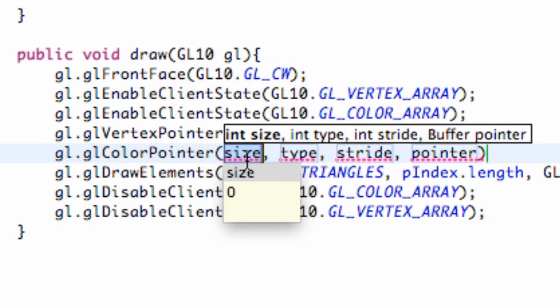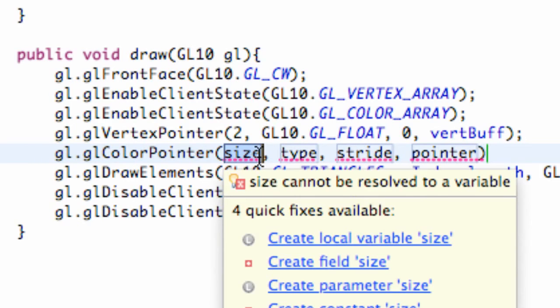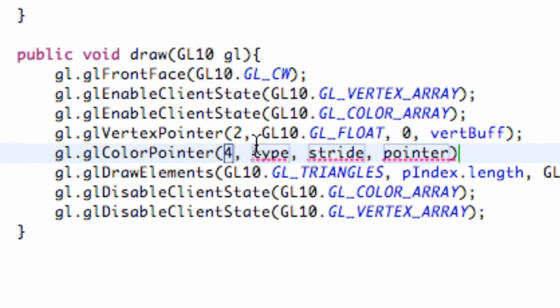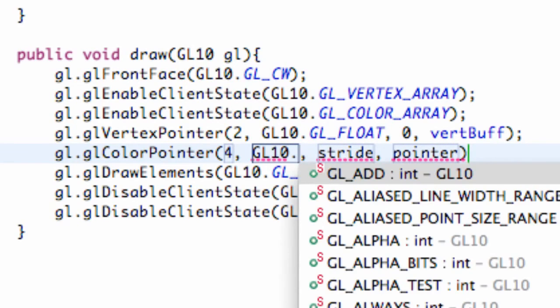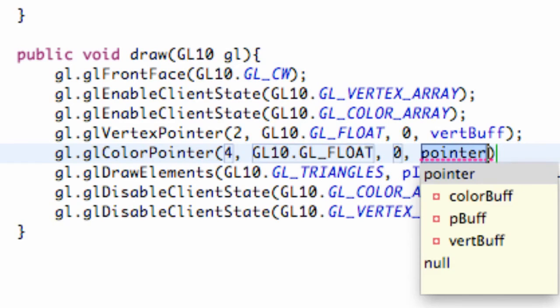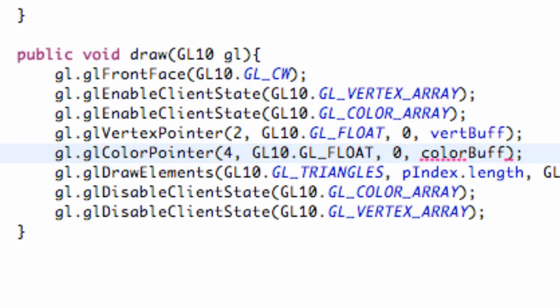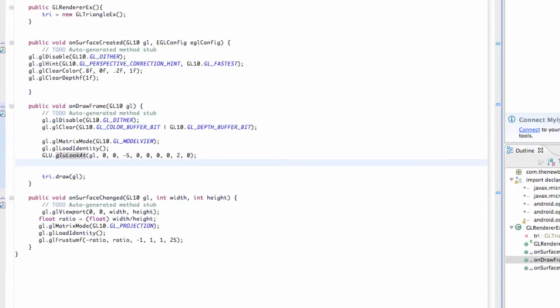And again, it takes a size, so the size is going to be how many dimensions we're working with. Since we have a red value, a green value, a blue value, and an alpha value, there's 4 things per line that it's looking for. The type again is a float, so we're just going to say GL10.GL_FLOAT, and the stride with 0, and the pointer is the pointer that we set up called color buff. And there we go. Let's just try and run it. Hopefully everything works.